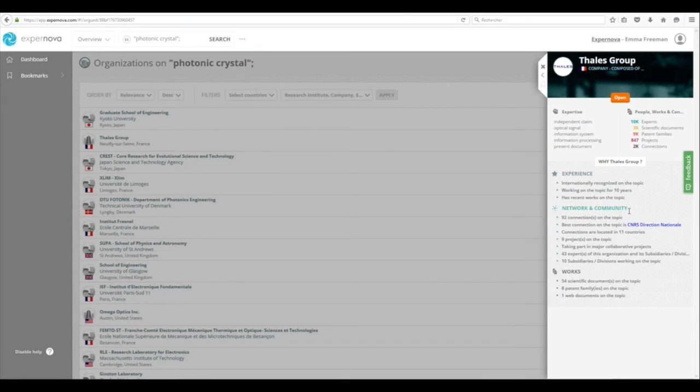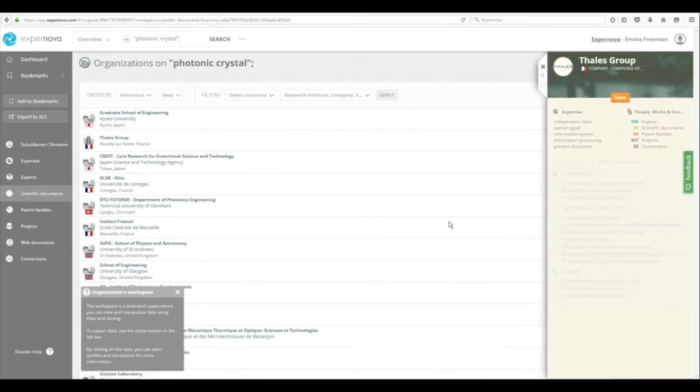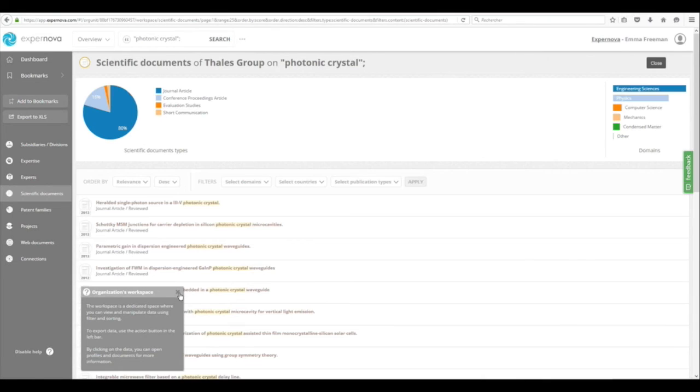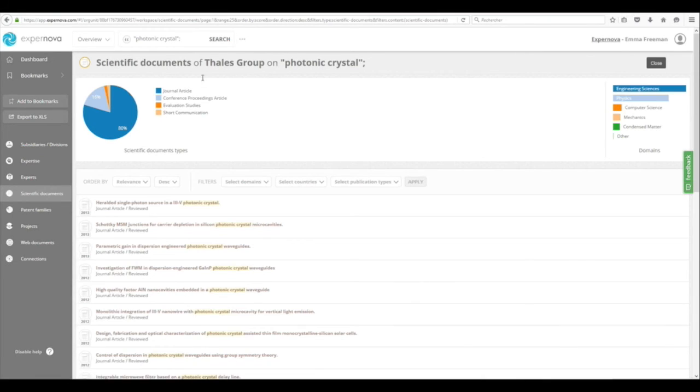So a summary of their experience based on their scientific works. Their scientific works are equally available. So, for example, if I wanted to have a look at the different documents published by Thales Group on photonic crystal, I simply click on that option, and I will be taken to my workspace of the scientific documents published by Thales on photonic crystal.